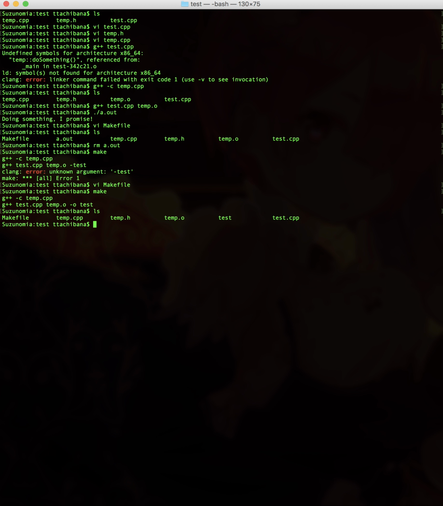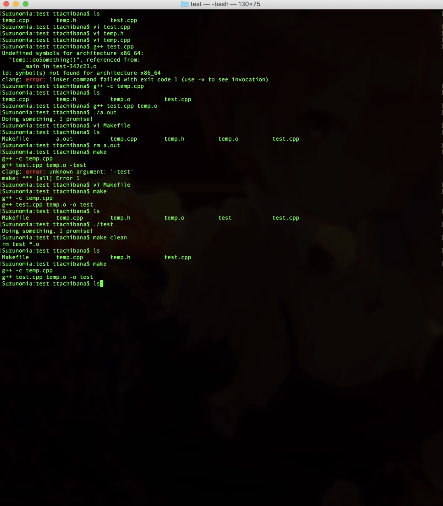Alright, and you see we now have the binary test. And you can see that test is doing something. And so, in order to clean up the files, you'll run make clean, which removes all the files, and you see I'm back down to my 4 files, which are my 3 originals plus my new Makefile. And just real nice and easy, make. You can see I now have the object file and the binary. And now I can run it, and it does it.